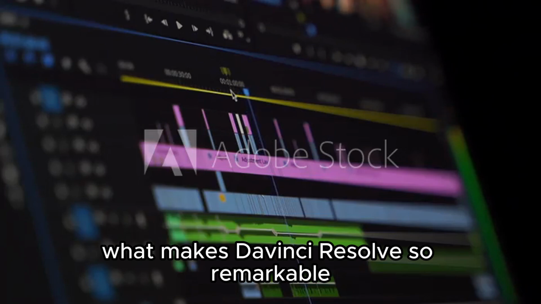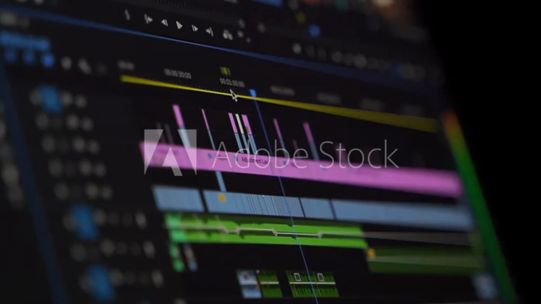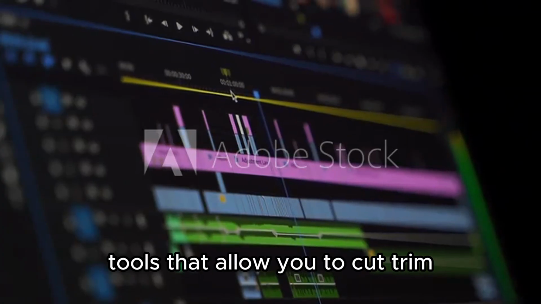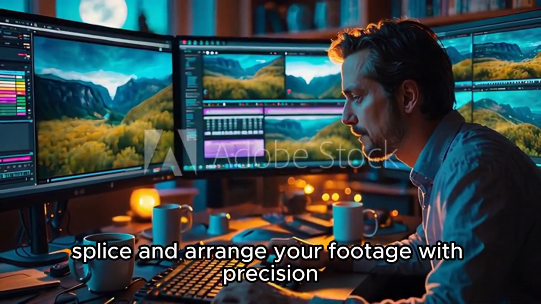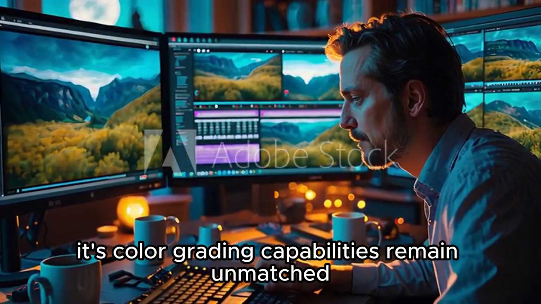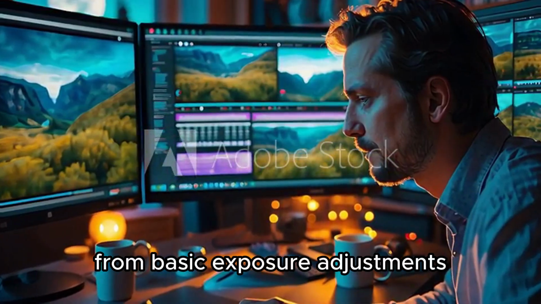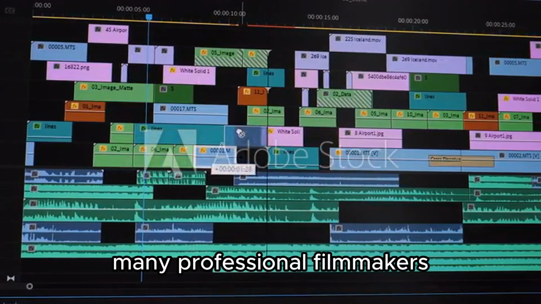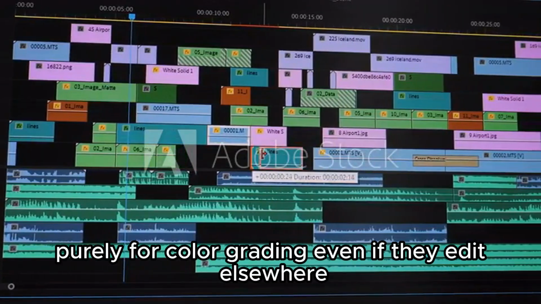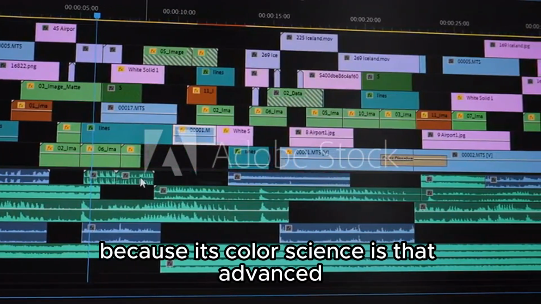What makes DaVinci Resolve so remarkable is the sheer breadth of features it offers at no cost. You get professional-level editing tools that allow you to cut, trim, splice, and arrange your footage with precision. Its color grading capabilities remain unmatched, giving you fine control over everything from basic exposure adjustments to advanced color correction using node-based workflows. Many professional filmmakers actually use DaVinci Resolve purely for color grading even if they edit elsewhere, because its color science is that advanced.